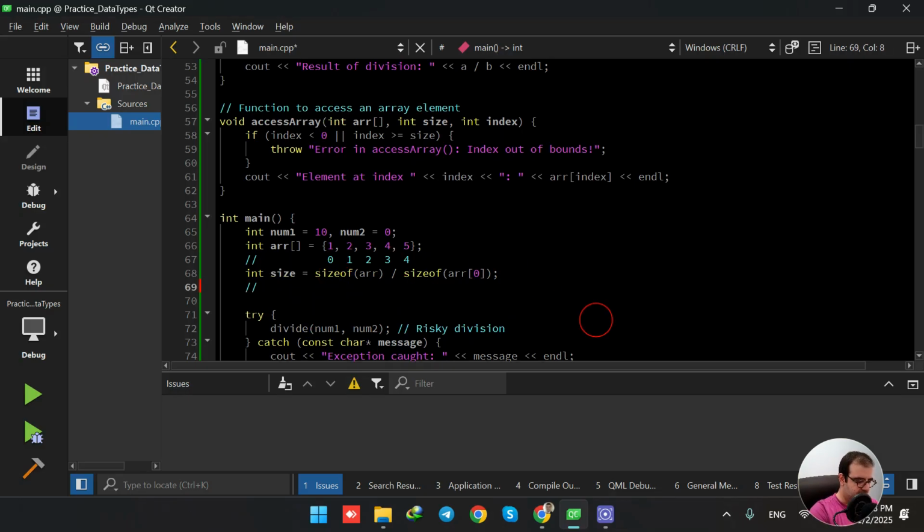So let me give you an example. For example, we say the size of the array is 20. And it is divided by the size of the first element of the array, which is, for example, 4. Therefore, size equals 20 divided by 4. The size is 5. Okay, so we calculate the size of an array using this formula.